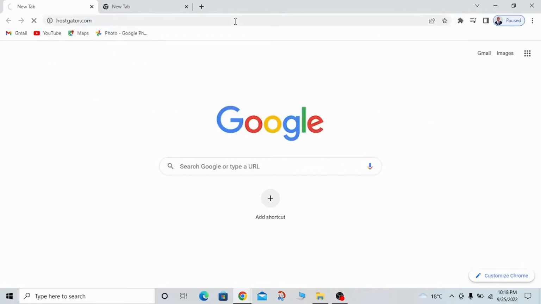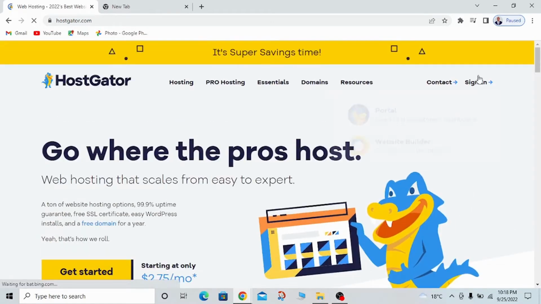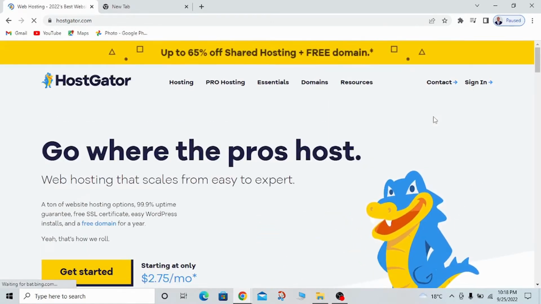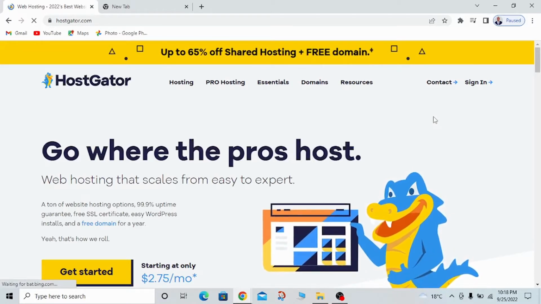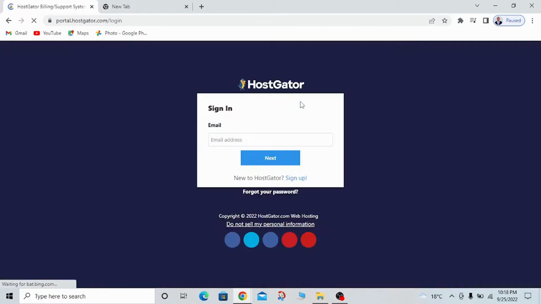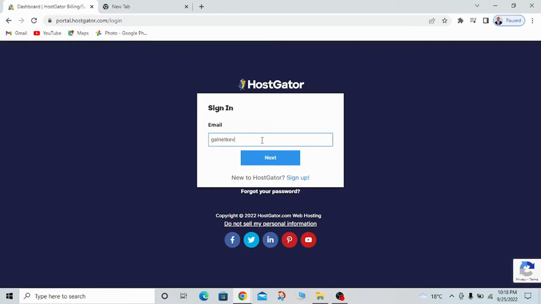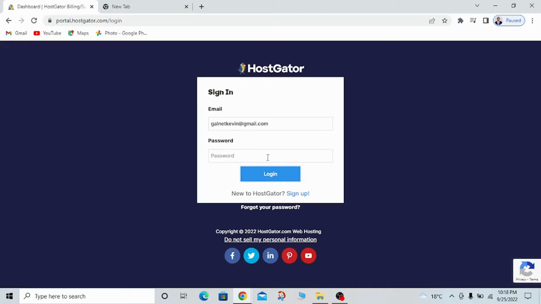And then press enter. And log into your account. Then you have to type your email. And then you click on next. And then you type your password. Then you click login.